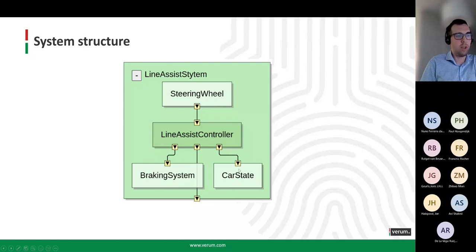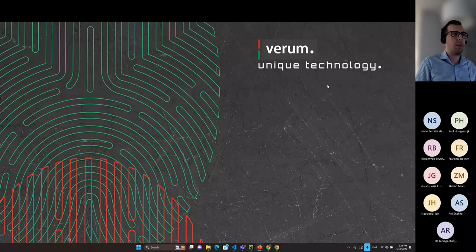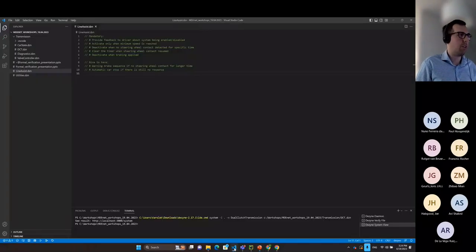For the car state, we assume that we want to check the car speed to evaluate if we're able to enable the system. And the braking system should get information from us in case we want to emergency brake because we don't have driver control for a specific amount of time. Also, we have a connection to the external system, to the utilities that we're going to use, like the timer. Okay, that's all from the theoretical part, and we can just jump into the coding.